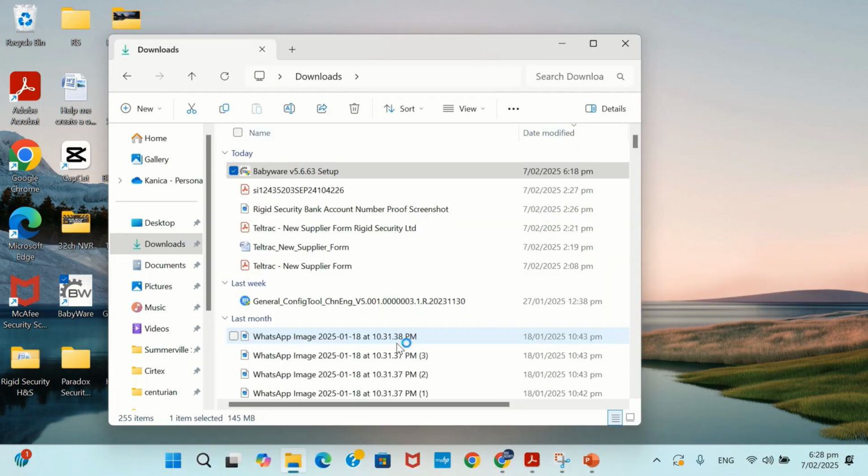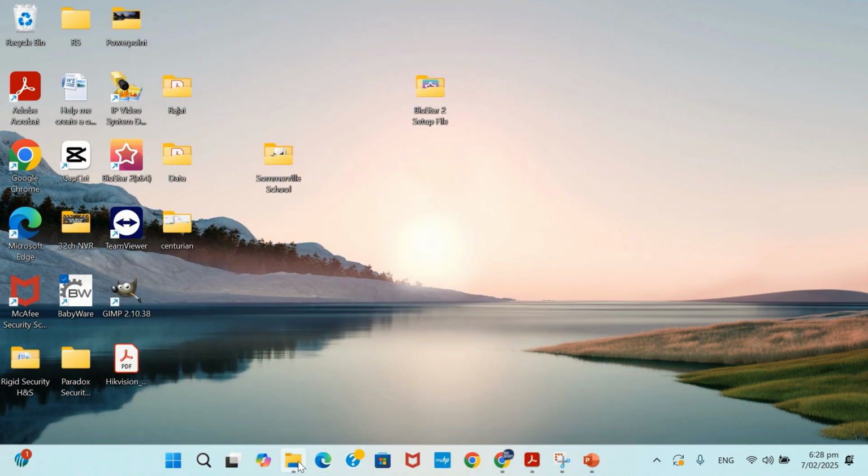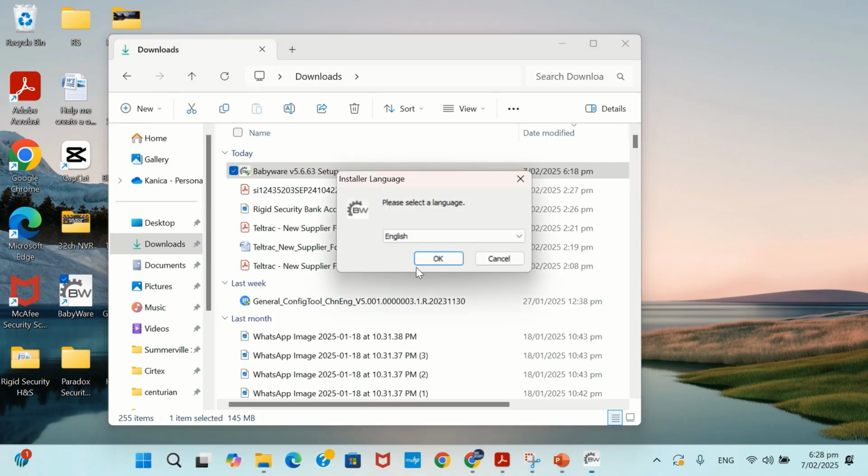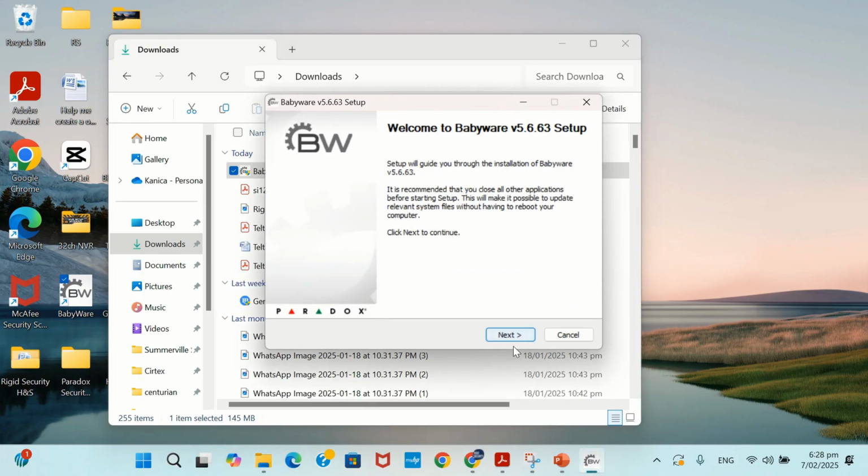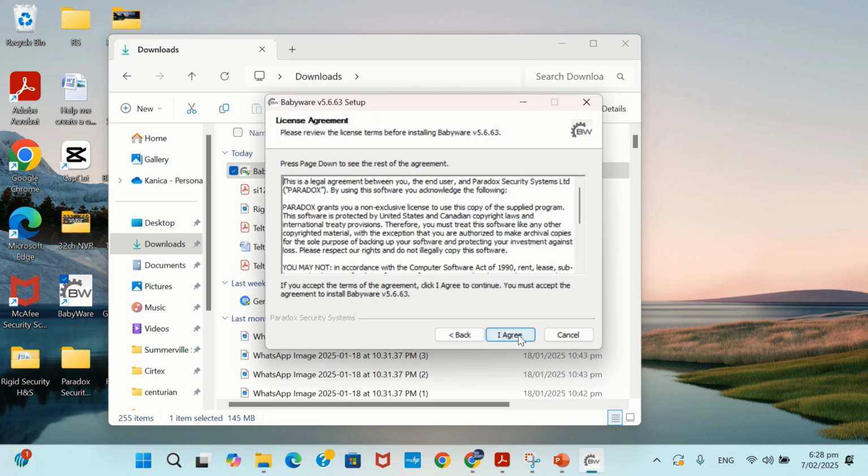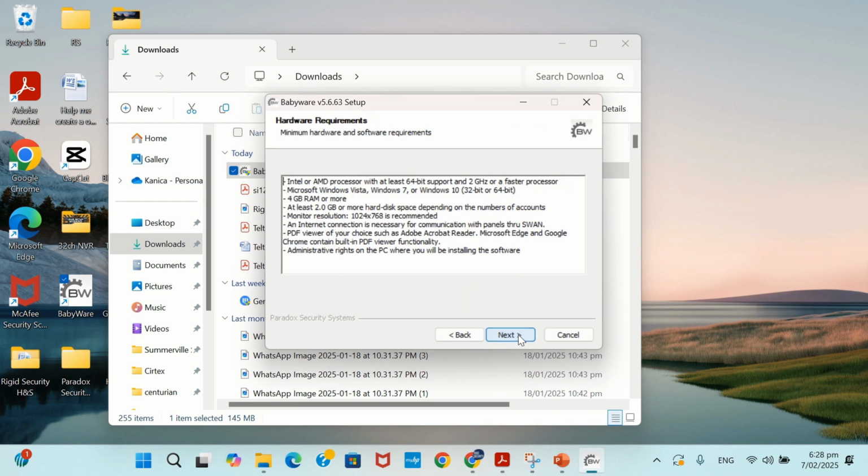Step 3. Properly install the new Babyware software. Run the setup file for Paradox Babyware version v5.6.63. Select your preferred language and click OK. Click Next to continue with the setup. Accept the license agreement by clicking I agree. Click Next again on the Hardware Requirements tab.